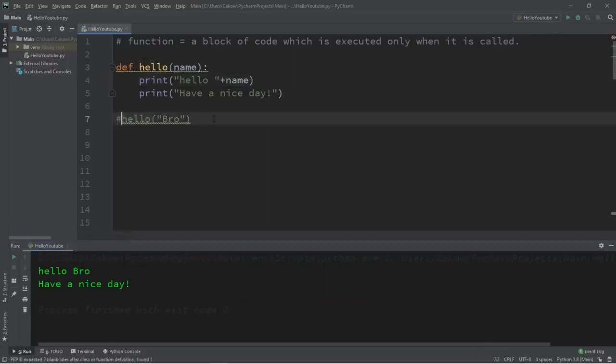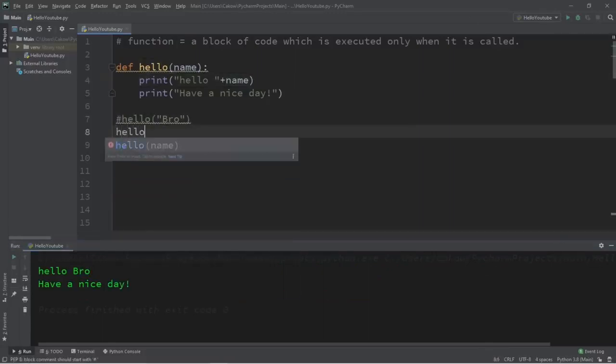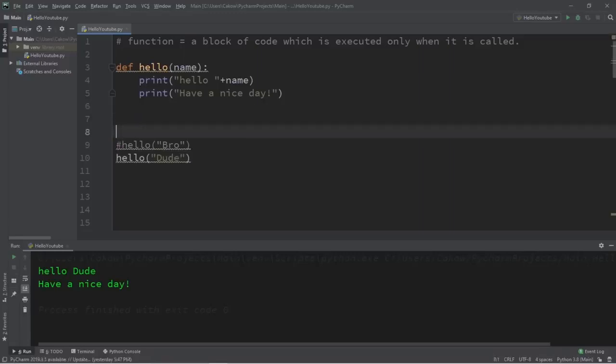Now I can send maybe a different value. Let's say hello, and then I will send a string value of dude. Hello dude, have a nice day. So this isn't limited to just values, we can send variables too. Let's say we have a variable called name equals bro.